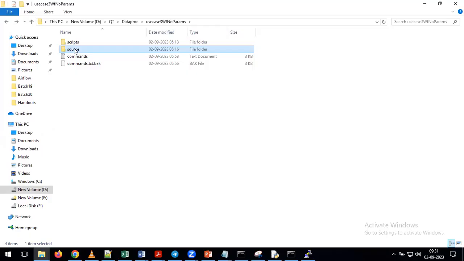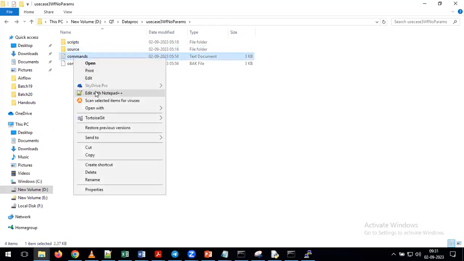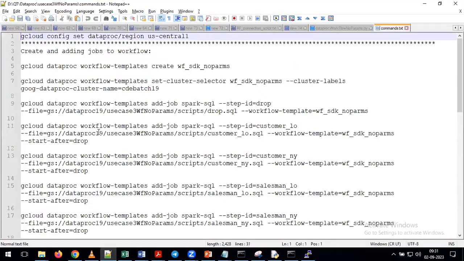After that, what do we have to do? We need to create the workflow by using our SDK commands. For example, to perform that operation, I created one file like this. In this file, I have given all the commands.